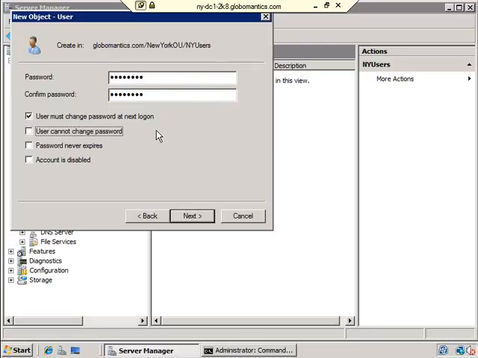Now, since I know Hank, I know he's fairly computer savvy, so I'm going to go ahead and let Hank pick his own password at the next logon, next time that he logs on to our brand new network. We can also specify that the password never expires or that the account is disabled.